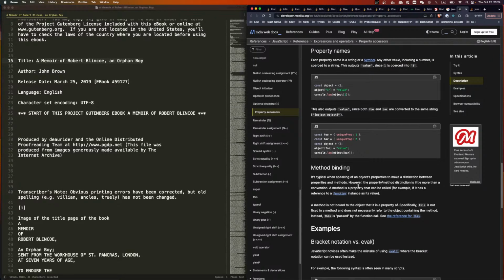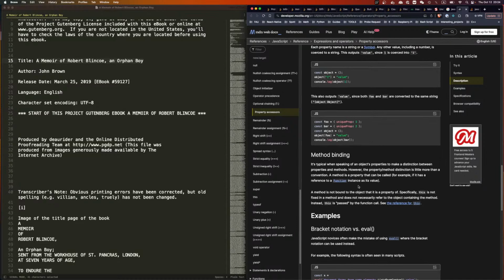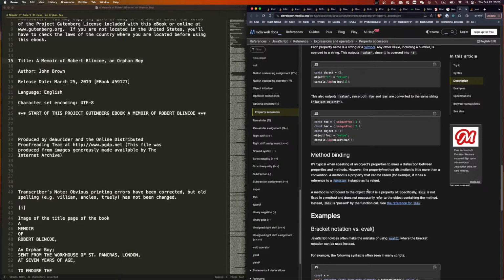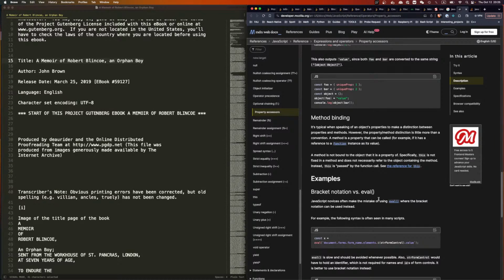Method binding. The property method distinction is little more than a convention. The method is a property that can be called. Method is not bound to the object that it is a property of. This is not fixed in a method and does not necessarily refer to the object containing the method. That's not what we want. Eval. Bracket notation can be used instead.